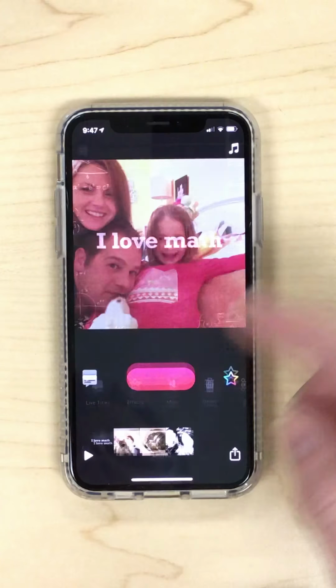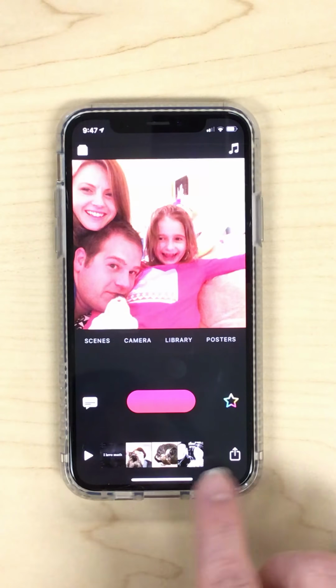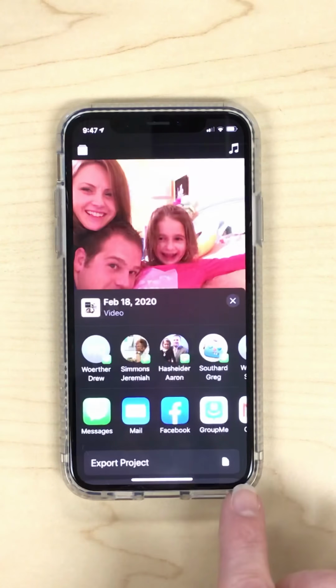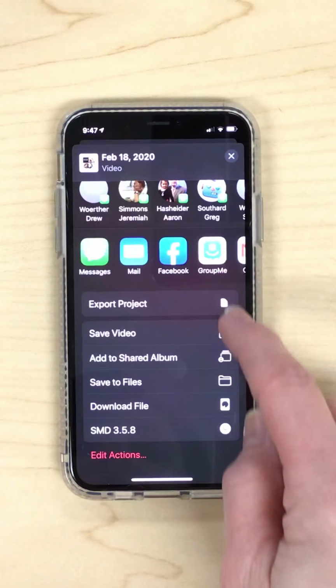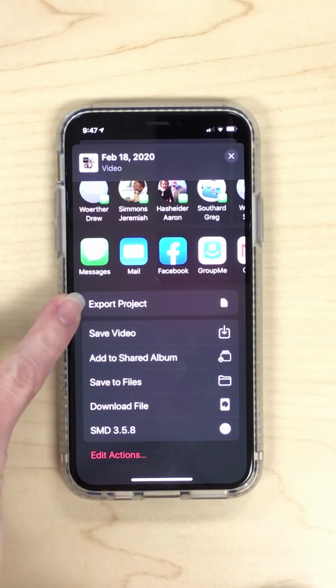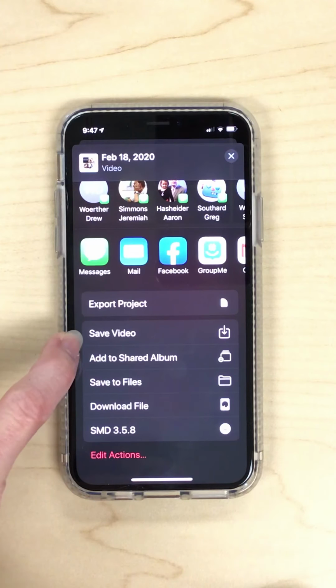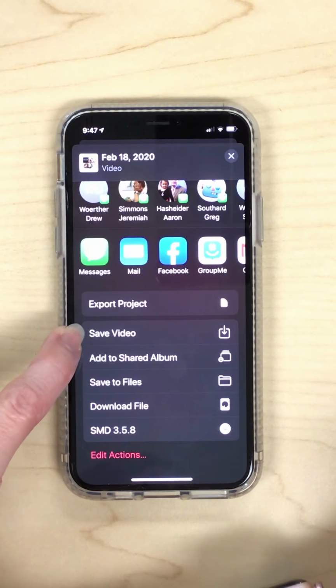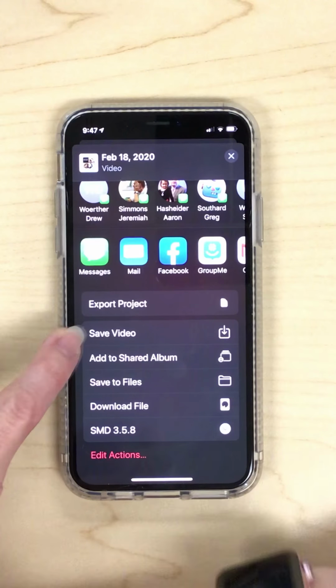I made a video. Oh, and by the way, when you're done, you tap on the little share at the bottom, and that's where you want to save the video or save to files. If you export the project, exporting is actually like saving it still as an editable clips file, and you don't want to do that. If you're trying to share it on social media, then you want to say save video. That'll put it in your photos, and then you can just add it to any type of social media that you want to.